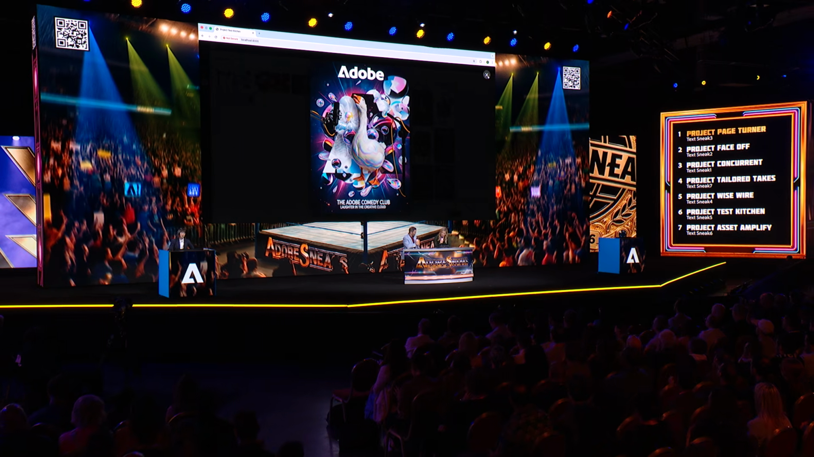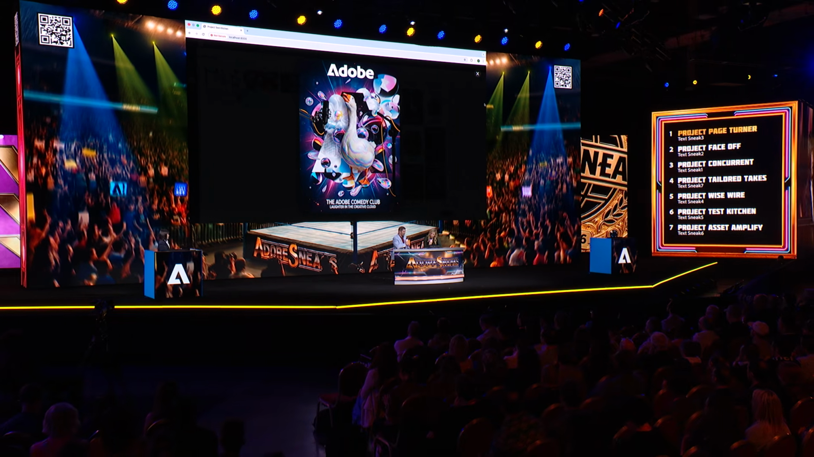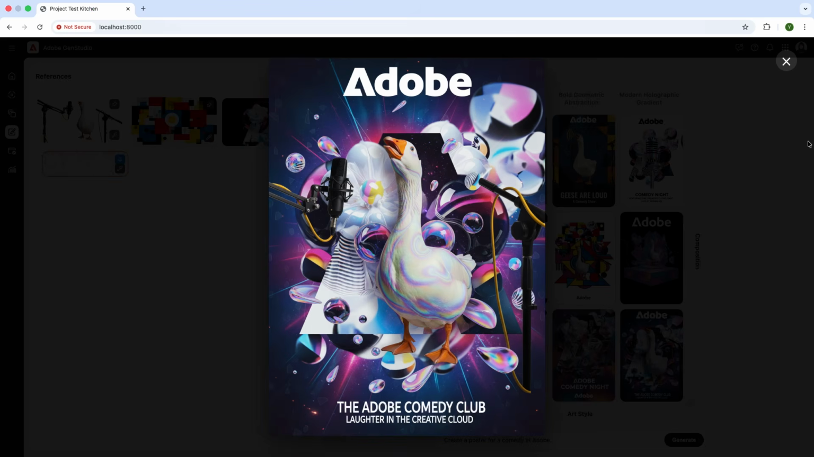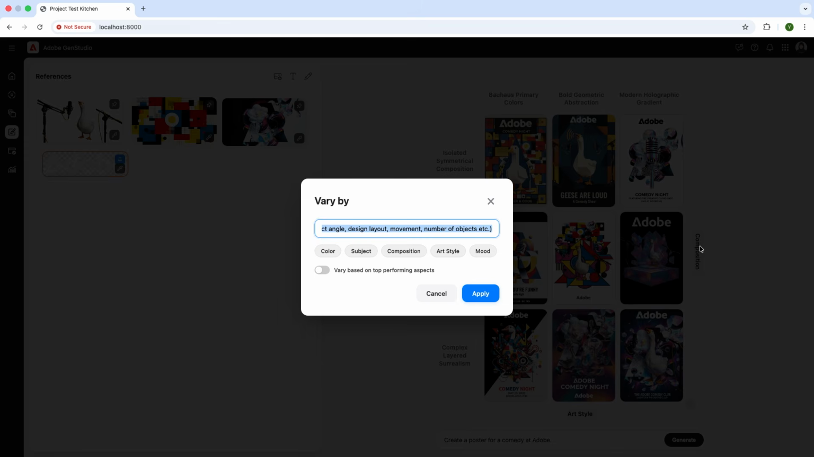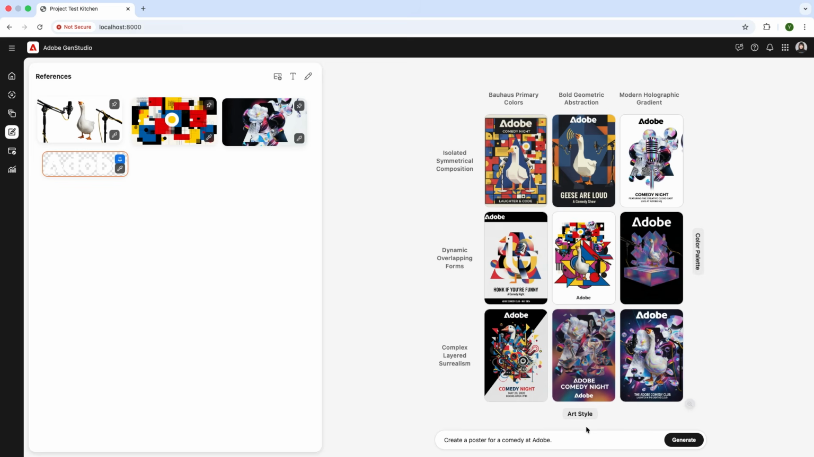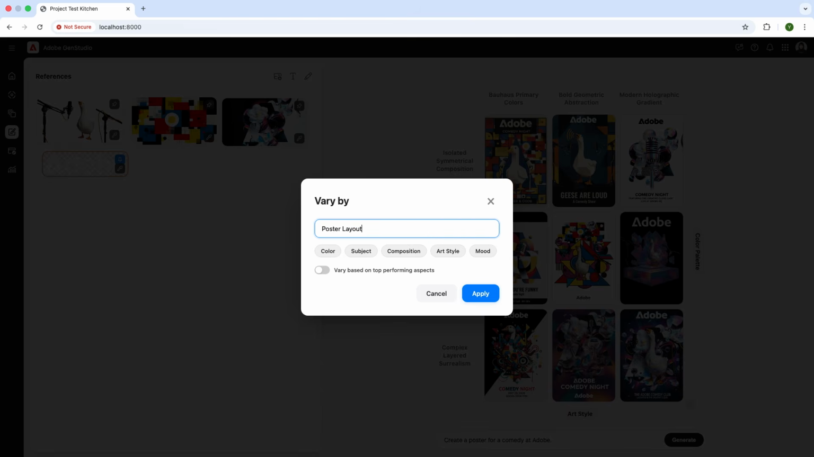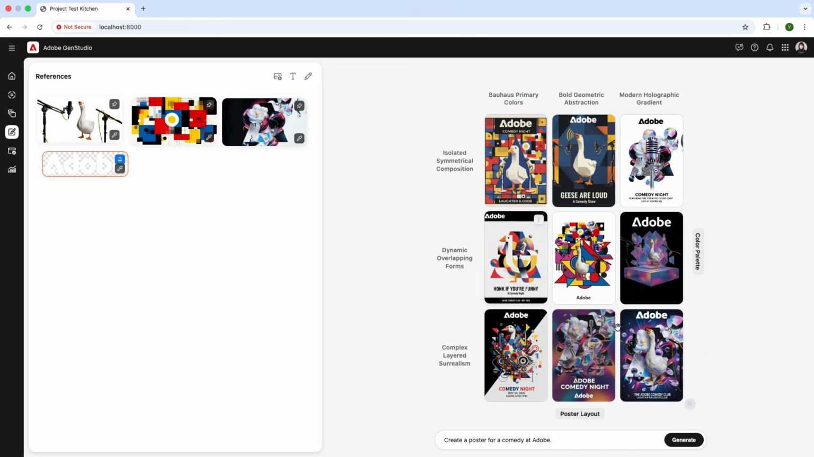Cool. So for me personally, I love this one, but I'm curious, what would it look like with different colors and poster layout? Now, don't worry. We can update these axes. So I'm gonna change composition to color palette, and I'm gonna change art style to poster layout. And wait, hold on. There's an option here to zoom in on this design. I wonder what this will do.